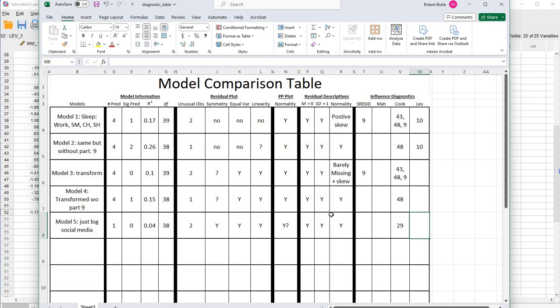So remember, we were looking at, can we predict, in this case, sleep hours based on several different variables, whether it was work hours, social media, credit hours, or study hours. And depending on the model, we got different answers. But really what it comes down to is which one is meeting most of our assumptions. It wasn't really until we got to the transform model that we started to get a really good meeting of the model when it comes to assumptions. Still some deviations, but it looked pretty good.